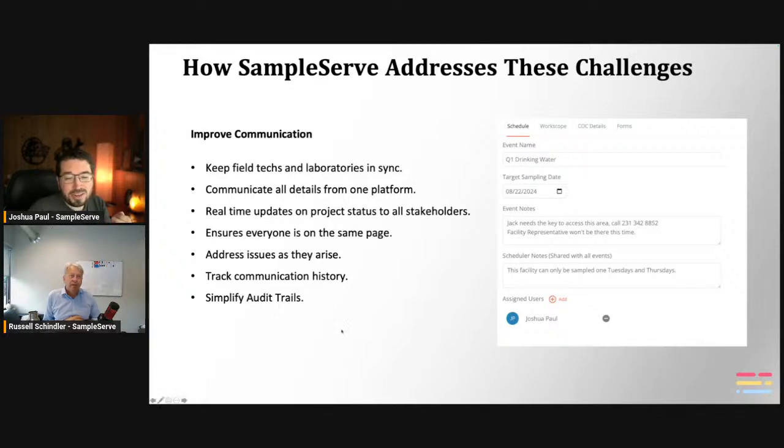And here's another big thing, especially when we're talking about drinking water, because a lot of it is state-run and government-run situations: simplified audit trails. What that means is that everything's going to be easily documented and easily accessible. You can export all this information through various means, and everything's essentially going to be set in stone.